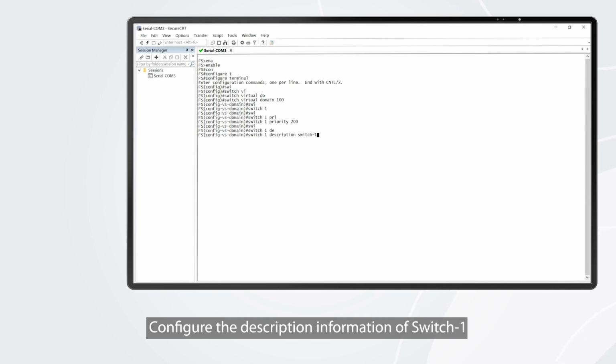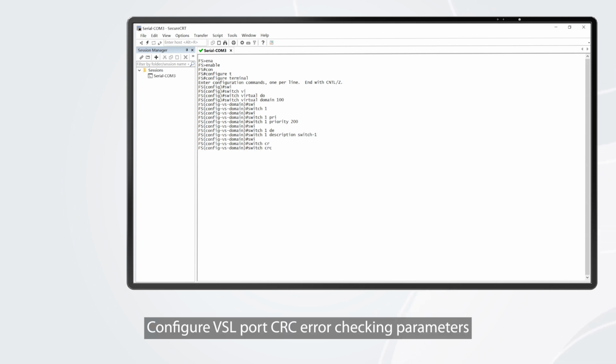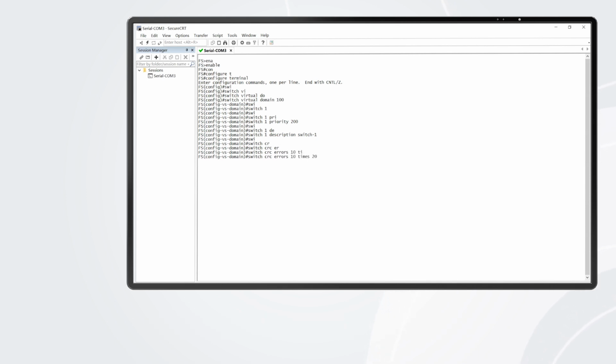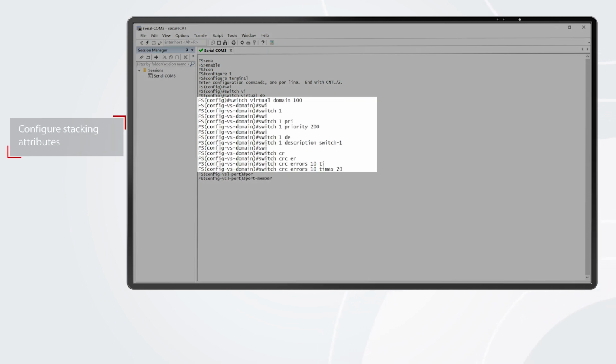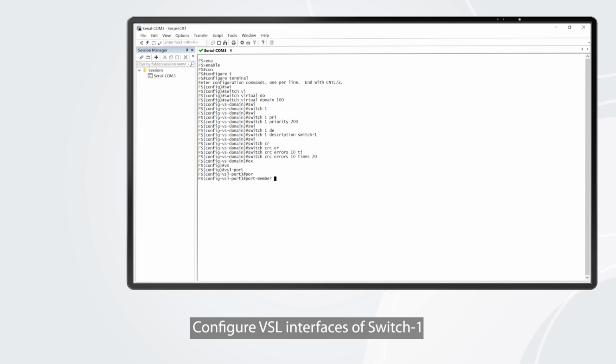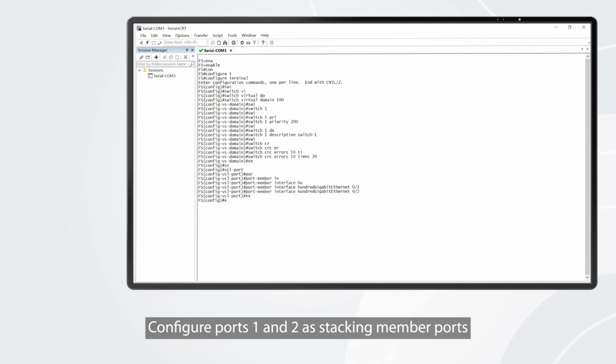Configure the description information of switch 1. Configure VSL port CRC error checking parameters. Configure VSL interfaces of switch 1. Enter VSL port view. Configure ports 1 and 2 as stacking member ports.